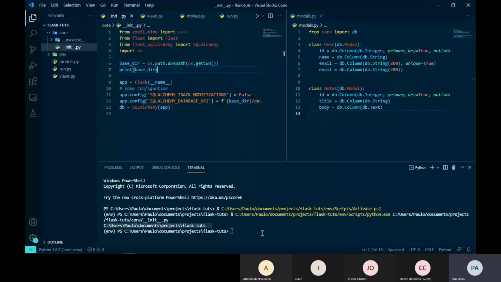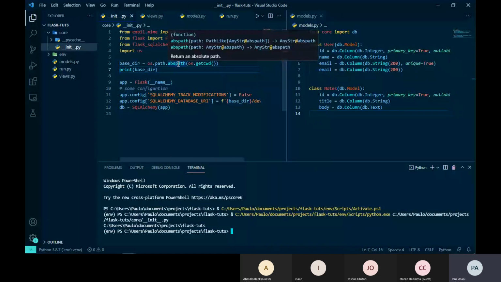Yes. So as I was saying, it gives you the full path as opposed to a relative path. That's what the abspath method is for. It's a short word for absolute path, and that's what this is doing.